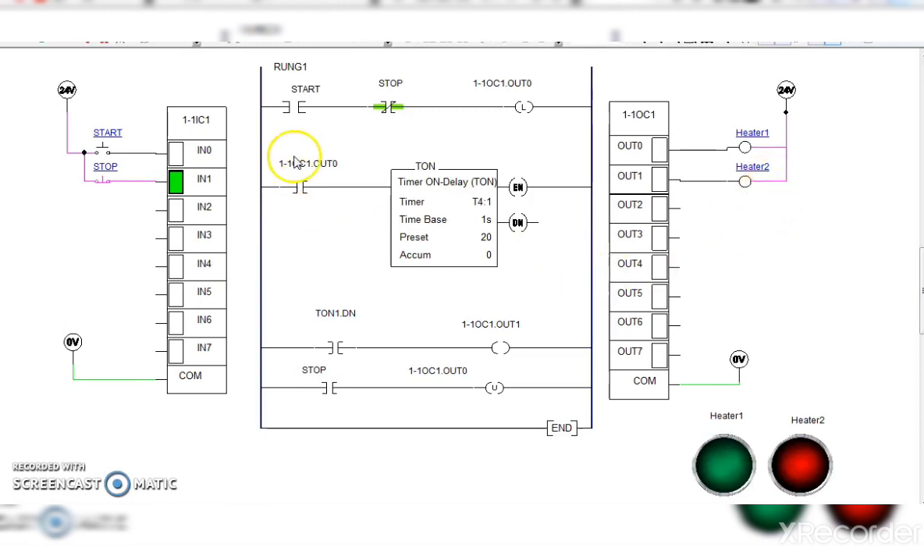Now in first rung, start switch is there which is ion 0, stop switch with AND logic to it, and it is starting one latch coil, that is out 0. From this same latch coil, which is used as normally open switch here, one timer is run.